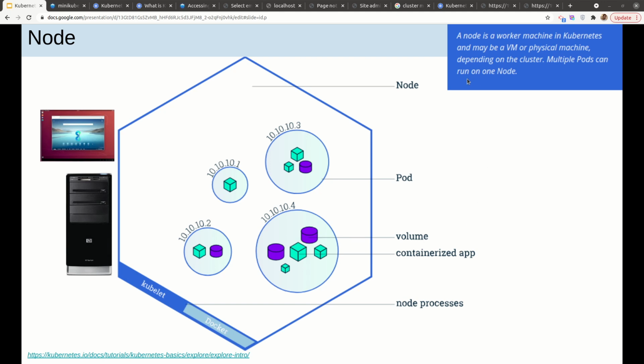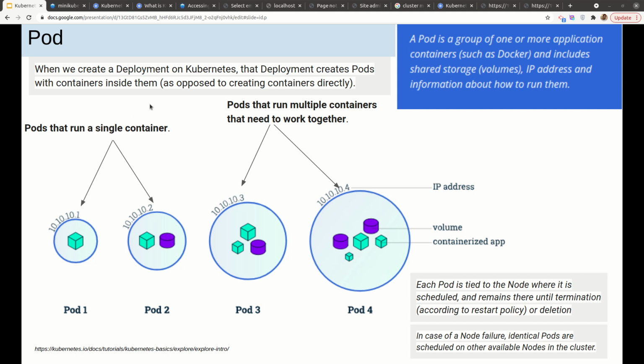So basically, consider a node to be a worker machine, and it may be a VM or a physical machine, depending on the cluster. And one thing we know is that multiple pods can run on one node. So multiple pods can run on one computer, which is working as a node. All right. Let's go to the next.